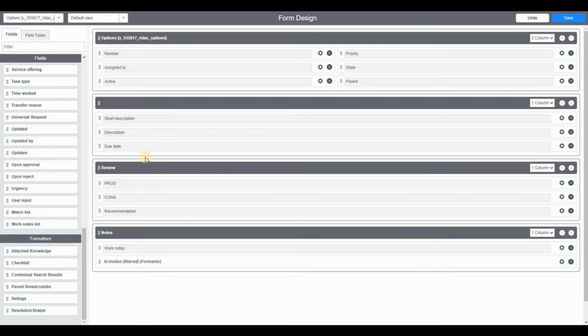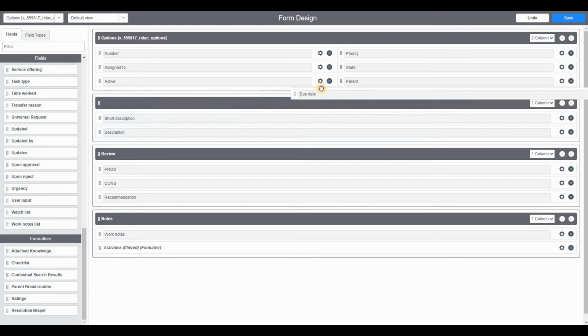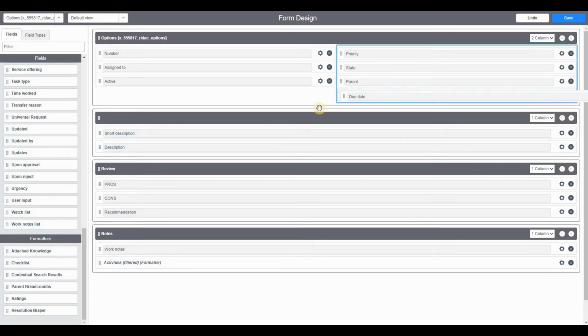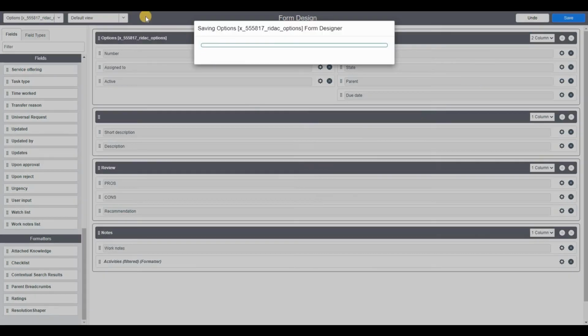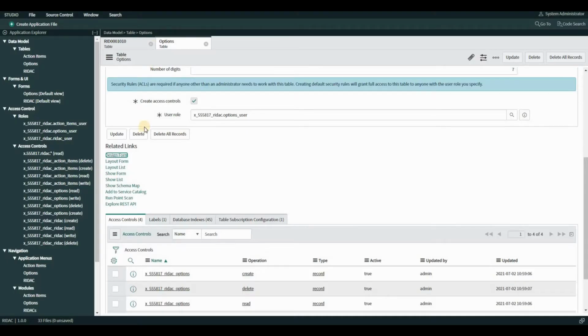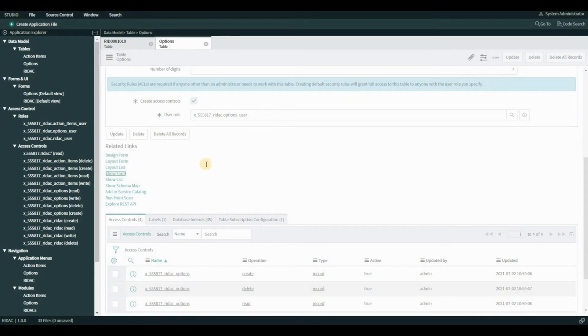Now, one other field that I added here: the due date was in the impact section before. We're just going to go ahead and drag that up into the top section. Okay, we'll go ahead and click Save. And we'll come back to Studio to take a look at our form.